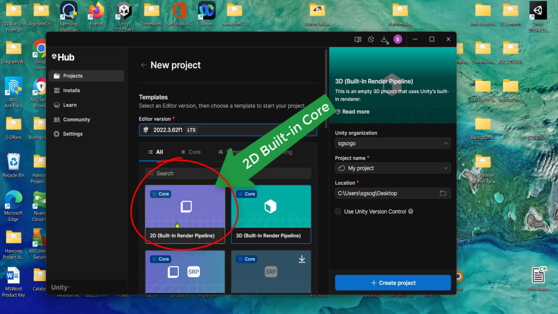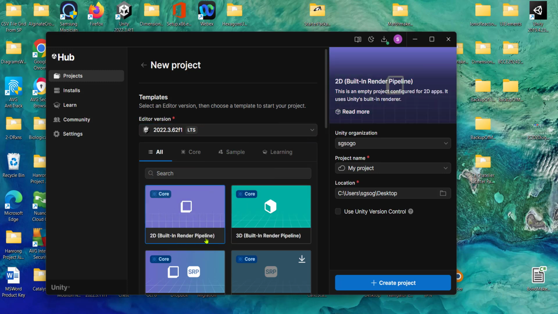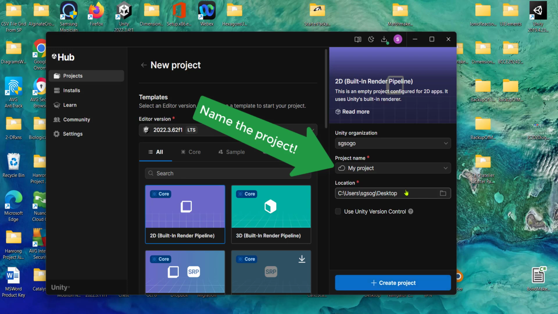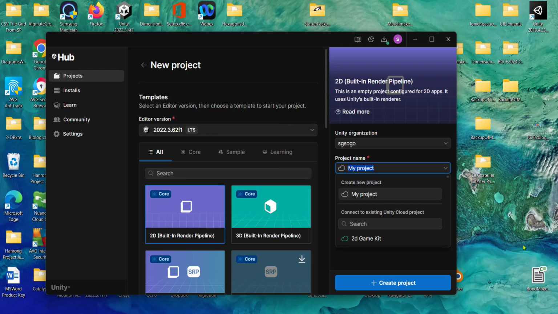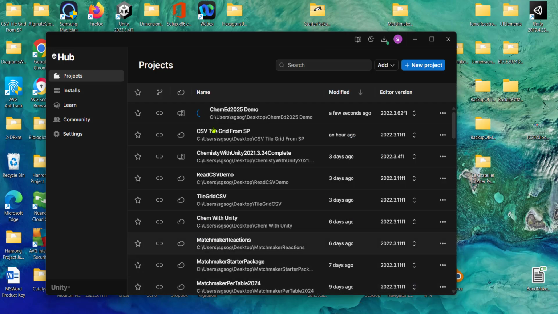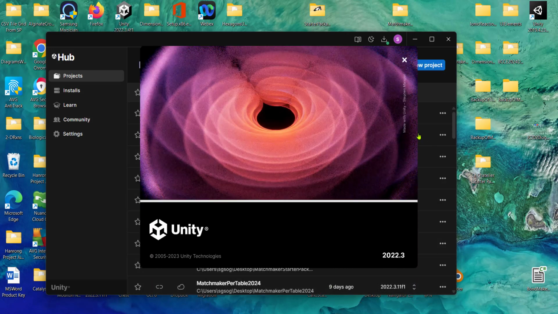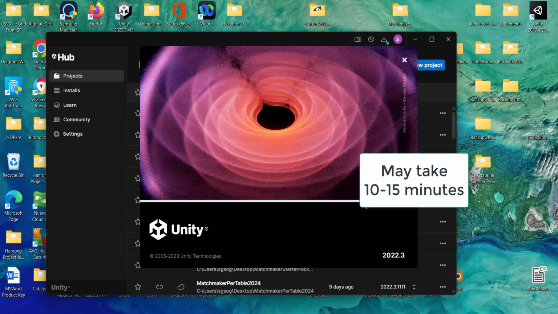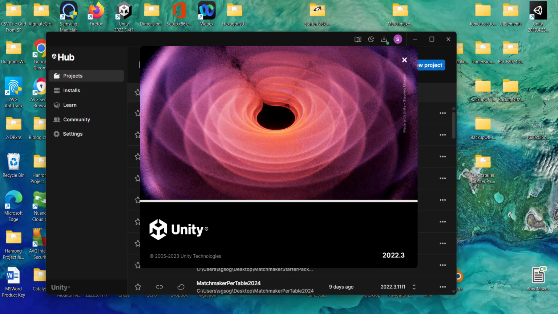Choose the 2D and give it a title. Over here on the right it says project name. I'll call this ChemEd 2025 demo. So give it a title that you'll be comfortable with, and then create project here in the lower right. Then it should start up. It'll take maybe a minute or two to load that new project, so give it time to do so.